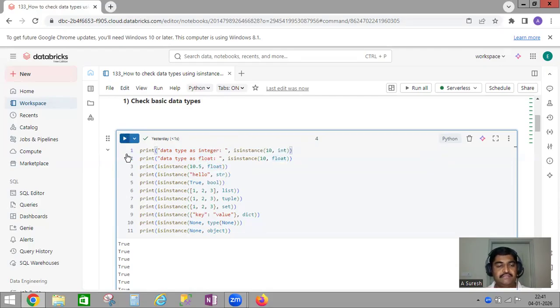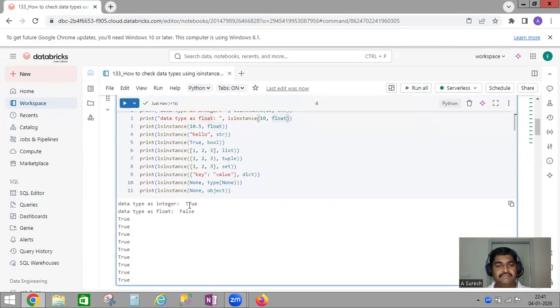If I run this, see here, in the first line of code 10 is an integer, so we get True. In the second line of code, the value 10 is not a float, it is an integer, so we get False. Why? Because 10 is not a float, it is an integer.